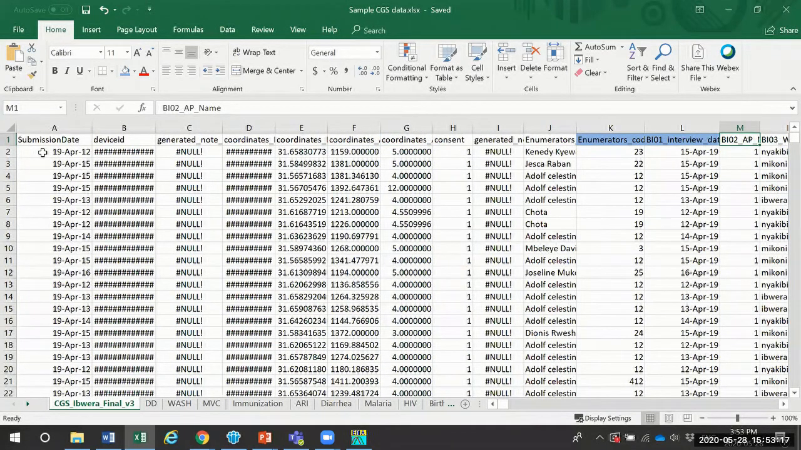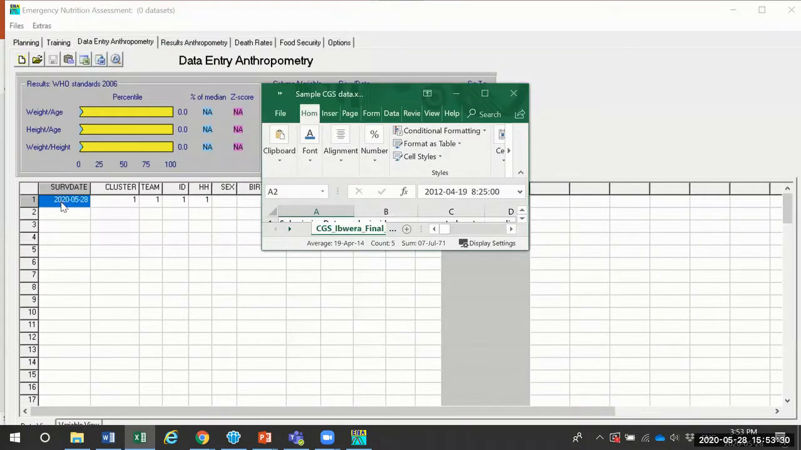And you will see that the date submission is in the format of year, month, and then day. If you go back to the survey date here, it's in year, month, day format. So we need to make sure, first of all, that this year, month, day format is the same as what you have on your computer. If it's not, I would try to change the format on the computer if you can.